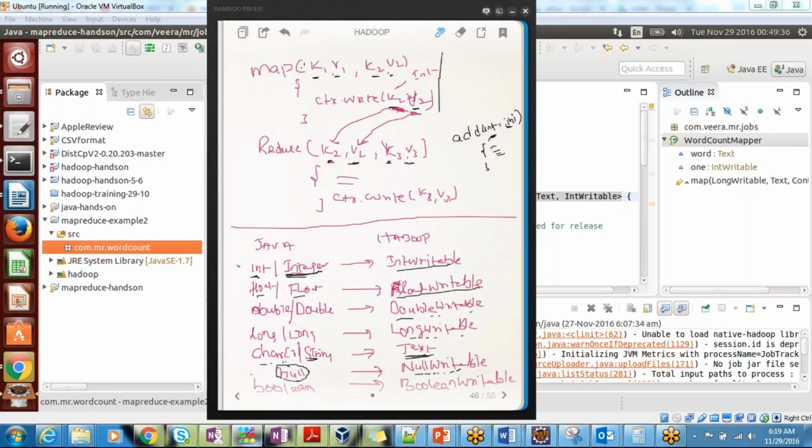Converting an object to a byte stream is nothing but serialization. Serialization is converting your object state, your object variables, your variable values into a byte stream. Not only in Java, everywhere serialization means that.